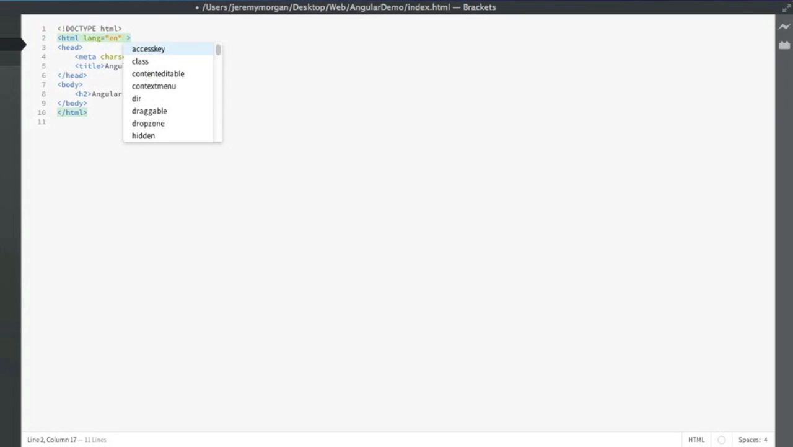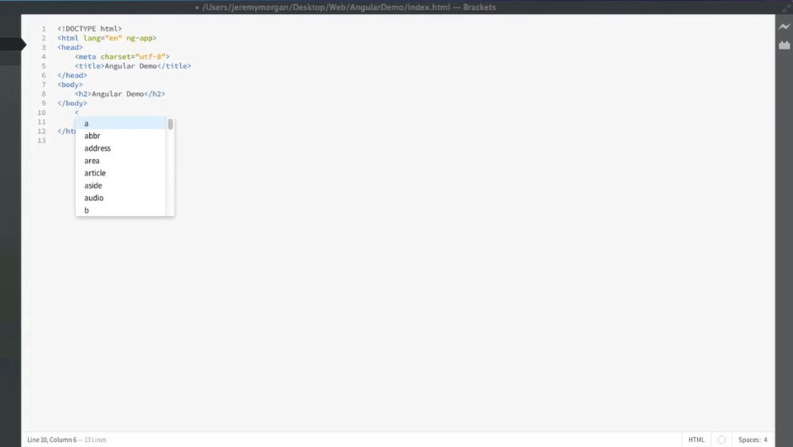Now one of the first things we need to do right here is add ng-app. That lets Angular know that this is an Angular application. The entire HTML page will be an application for the purposes of this demo, but you can also select just sections of your HTML. It doesn't have to be the whole page, so it's kind of flexible like that. And we'll add in a reference here to Angular.